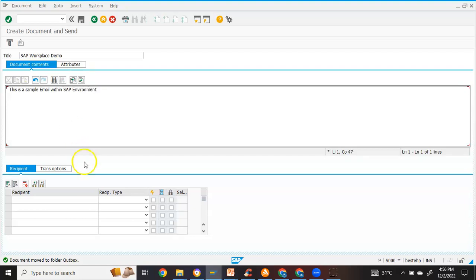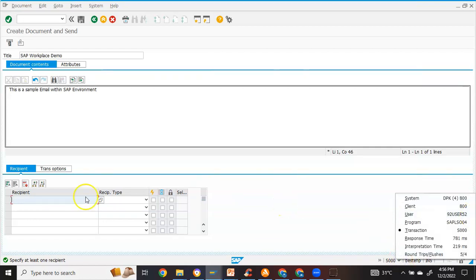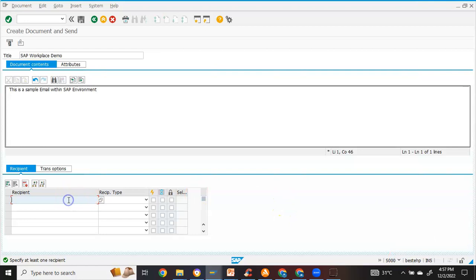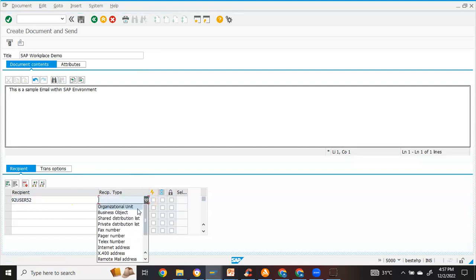You can also add attachments and send it to others. Once we have done this, you can click on send. But when you send it, the recipient name has to be there. So I'll give the recipient name as 92user52, my user ID, because in this client I'm using my user ID again. So 92user52, enter, and this happens to be the recipient.